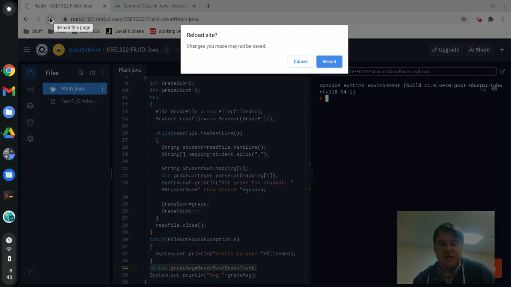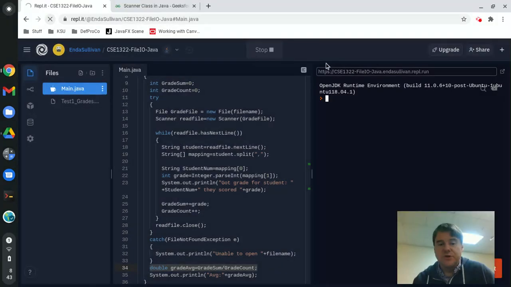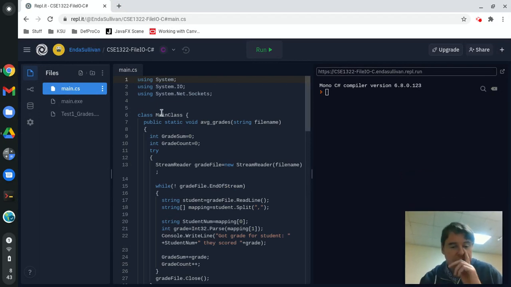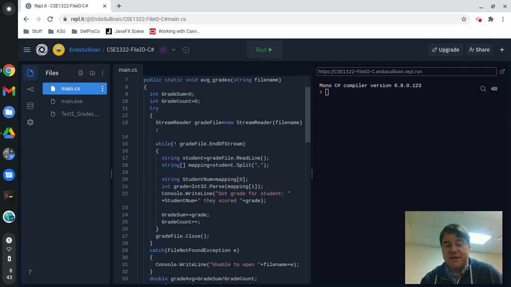So I'm going to refresh that, and I'm going to go over to the other window in C# and talk through that while that's refreshing. I think this one is in better shape. It is. Okay, so this is the C# version of that same code. Nothing here is really different.